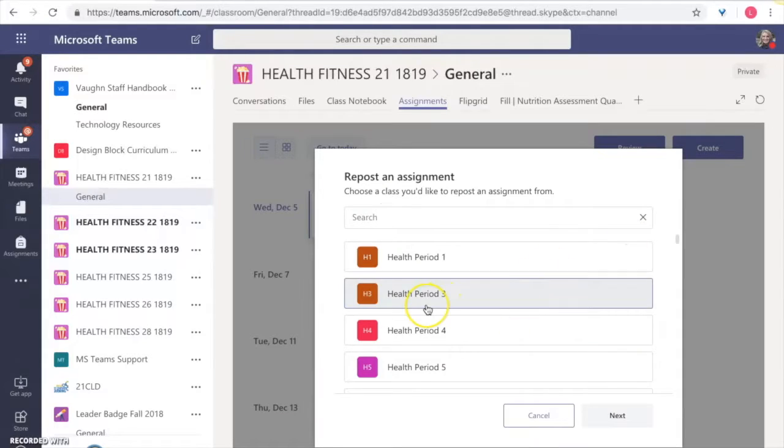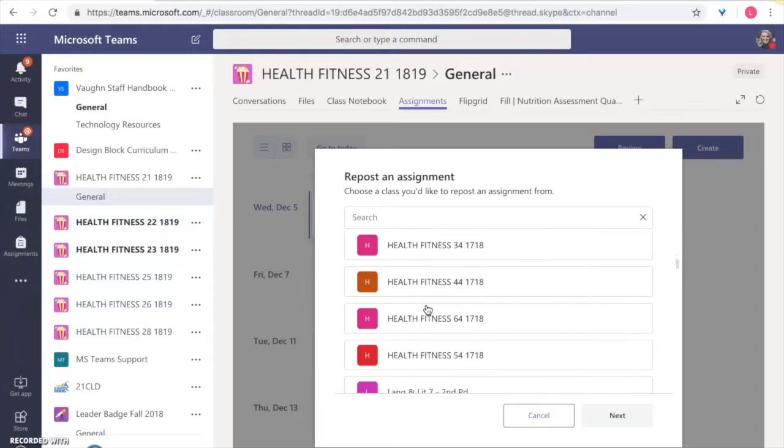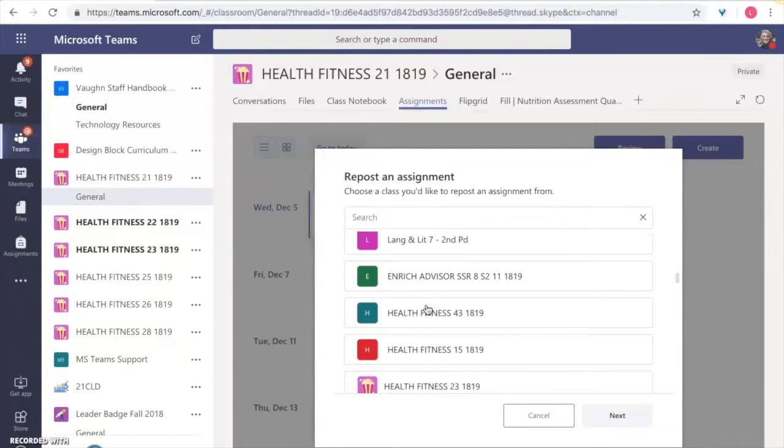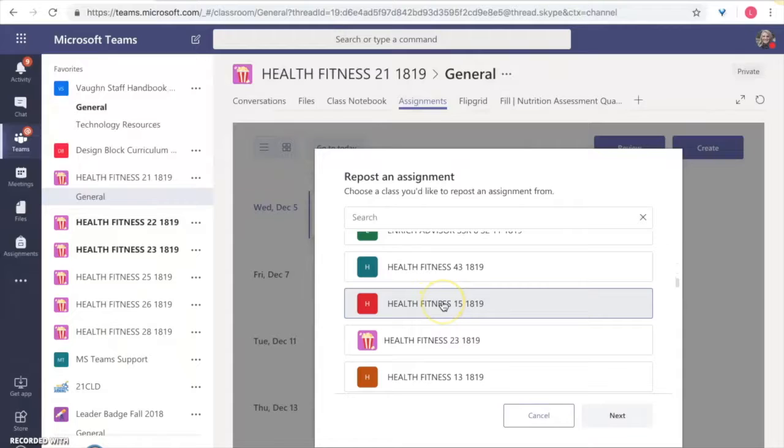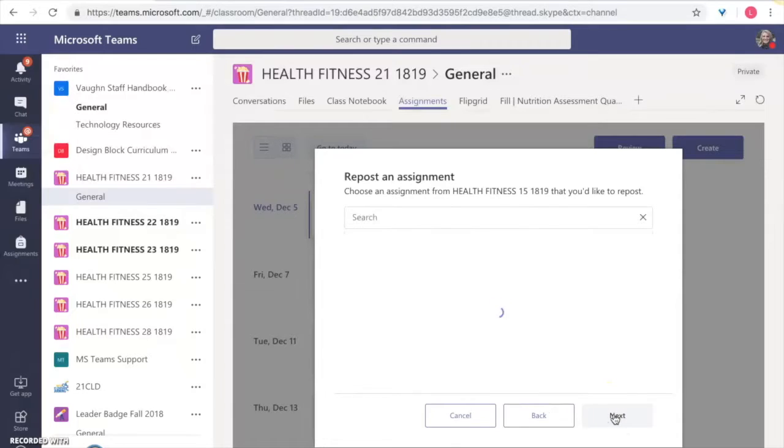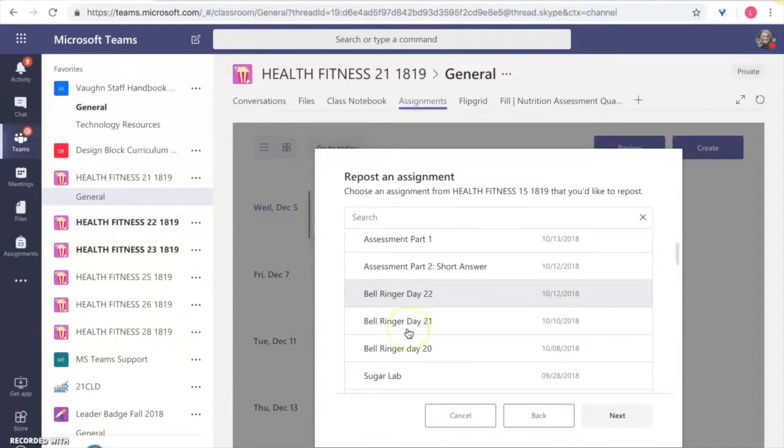This will give you a list of all of your previous classes. Click the class you would like to reuse the assignment from. Click Next, and this is a list of all the assignments you had in that class. Today we'll use Bell Ringer Day 22. Click Next.